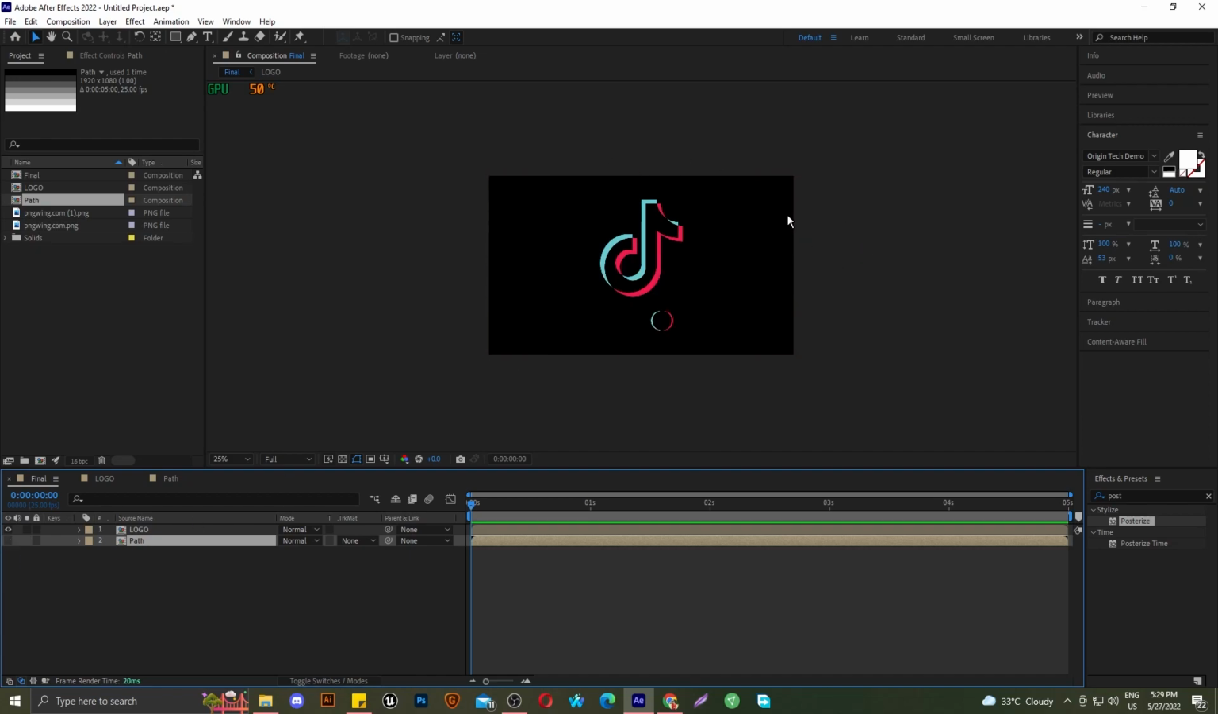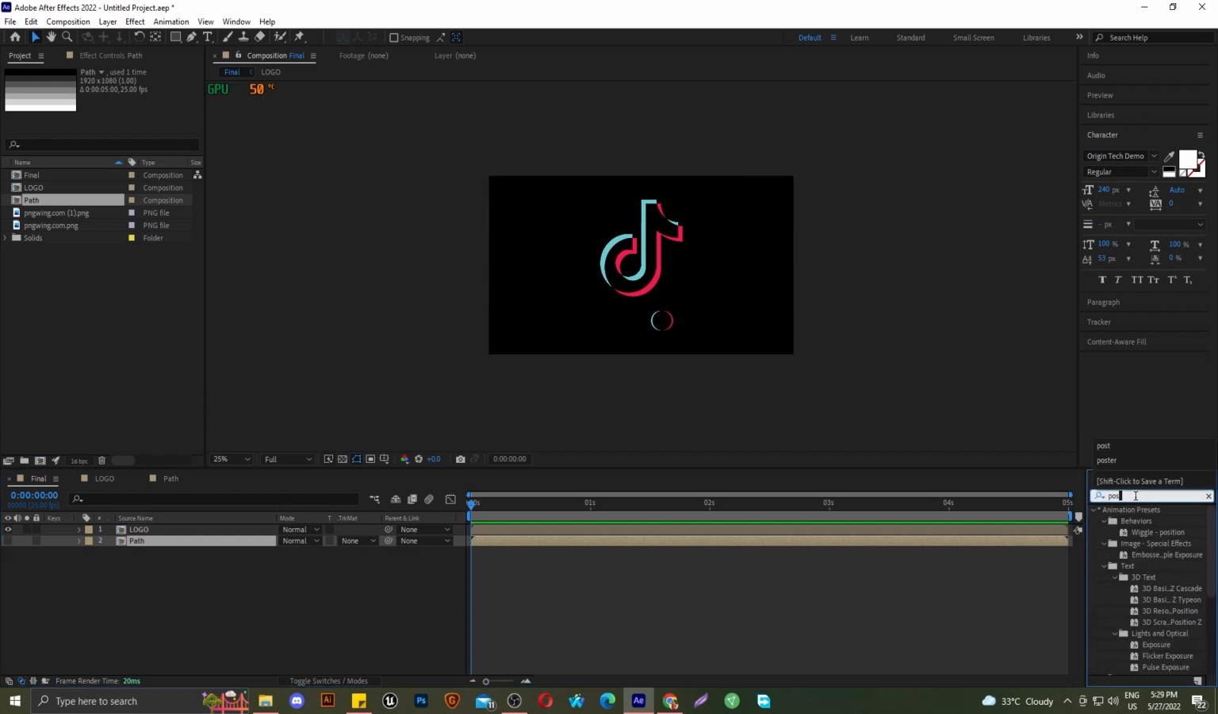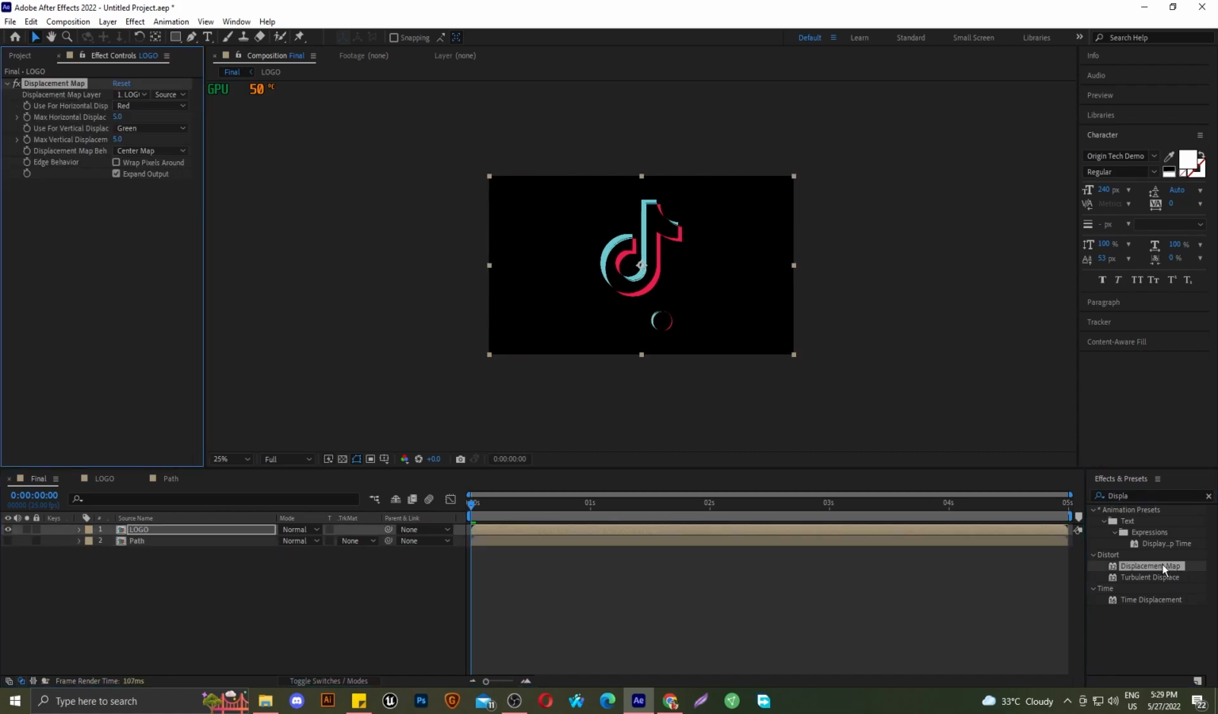So let's hide the path layer for now, and after hiding it, let's go to the effects and presets panel, and let's search for displacement map, which is another effect we're going to use in our composition, which will make our composition look more professional and more pleasing. After going to the displacement map, let's change the max horizontal displacement to around you can tweak more things, like you can change the max horizontal displacement or max vertical displacement.